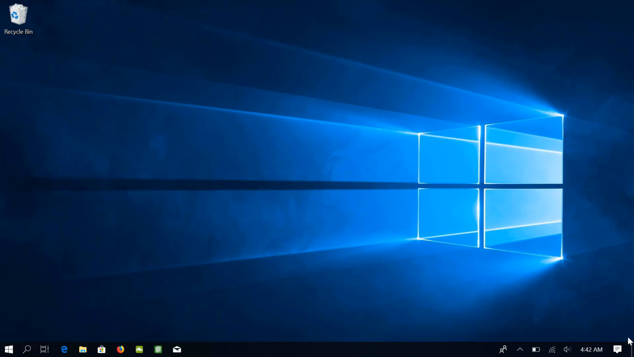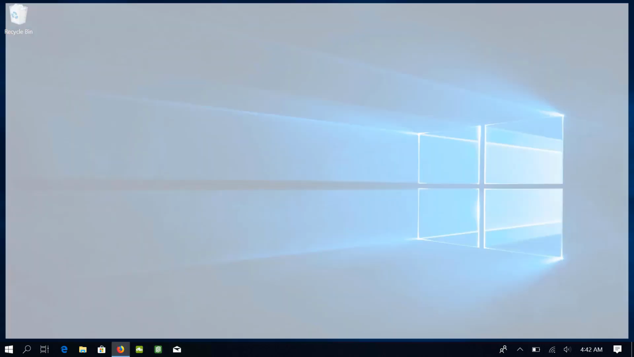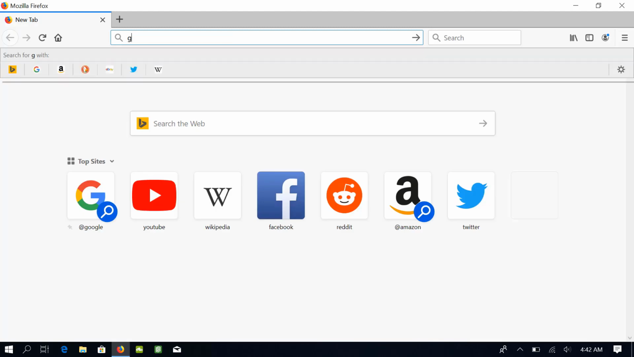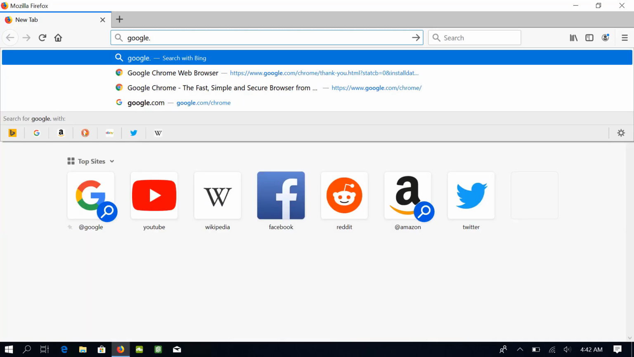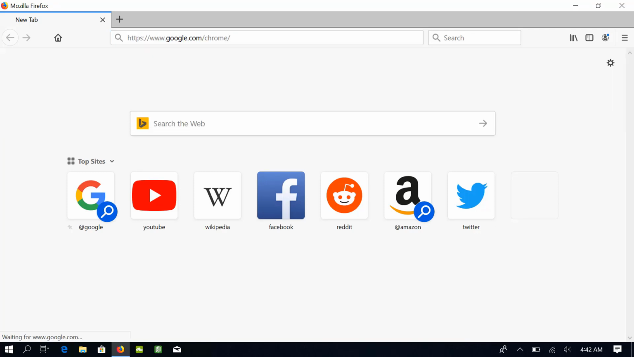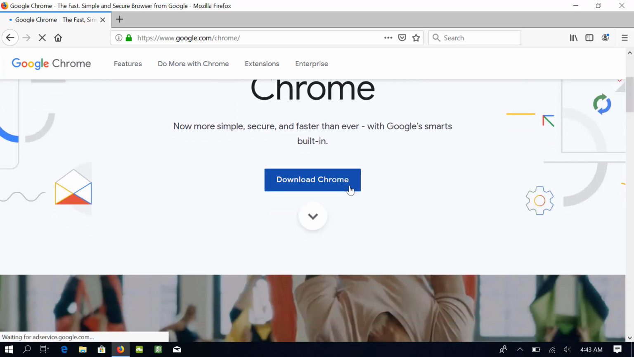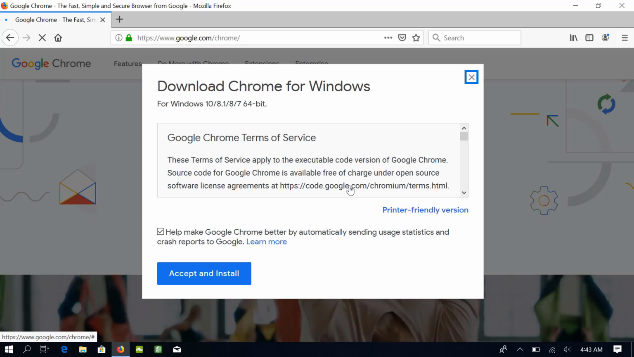Okay, to install Google Chrome, open your default web browser, which in my case is Firefox. Go to google.com/Chrome. Click on this button which says Download Chrome. You will get this dialog box. Go through the terms of service.